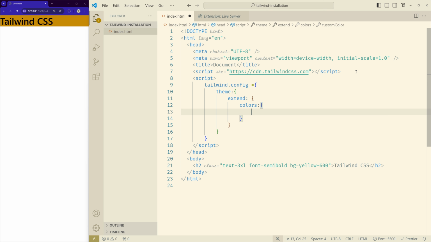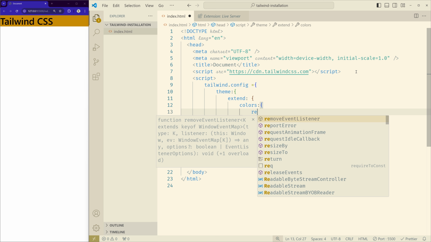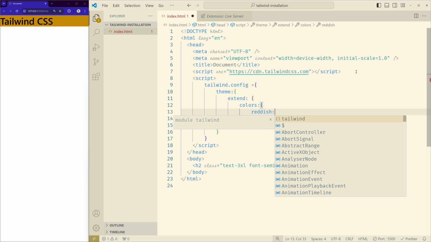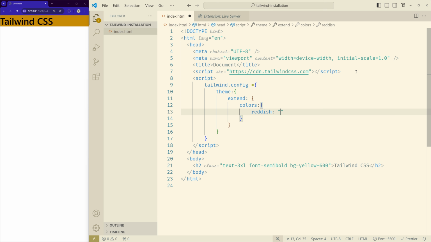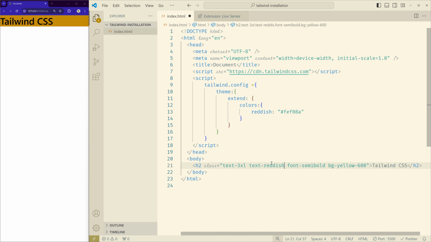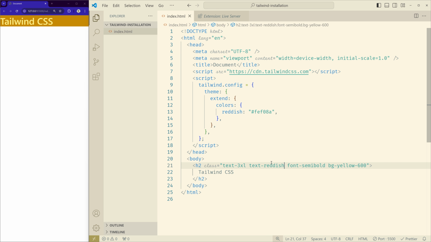Custom color is just the name of it. You can use some other name, for example, reddish, and add some hex code. I'm not sure, I'll add something. So let's try it on the text color here. So text reddish. Let's save this and you can see the color changed.